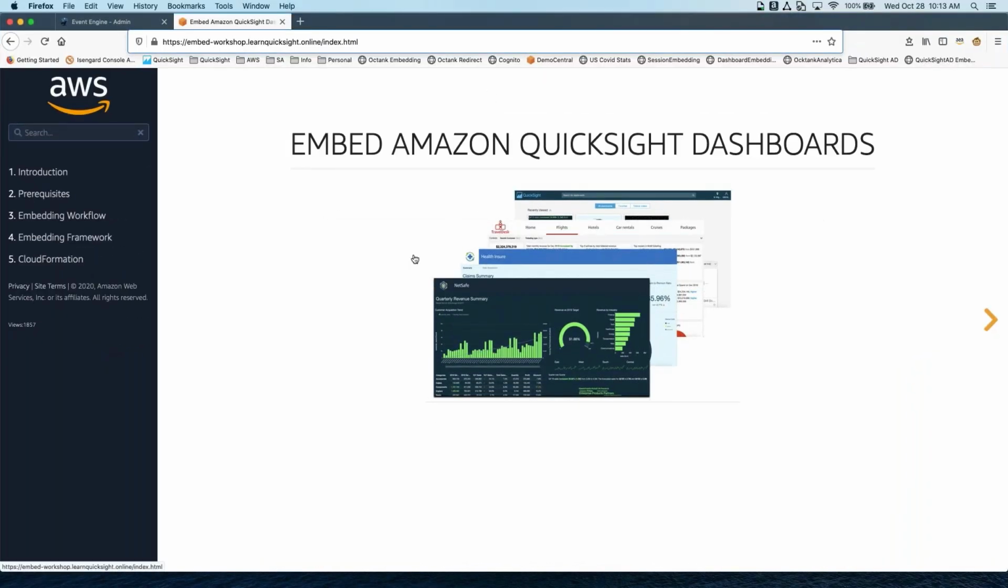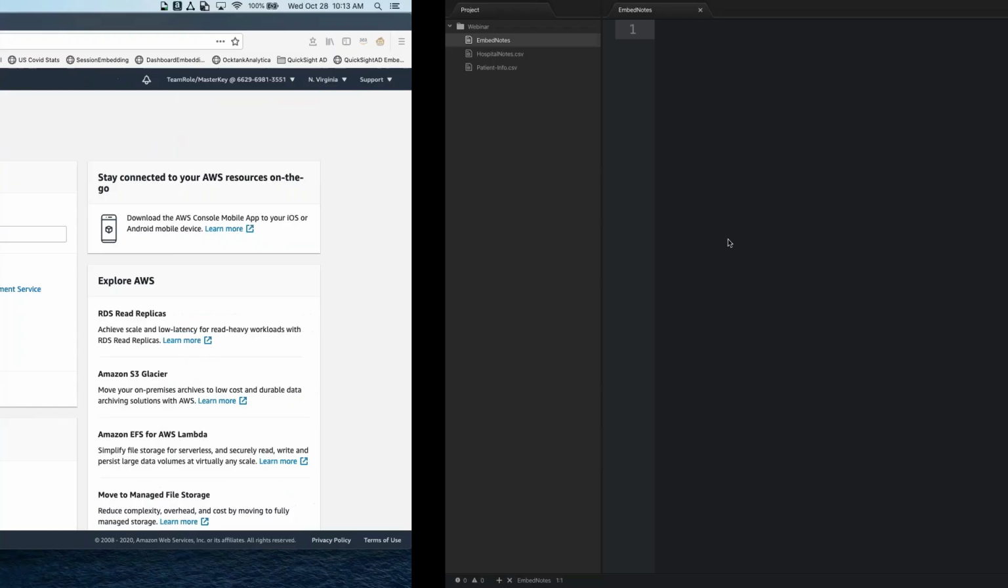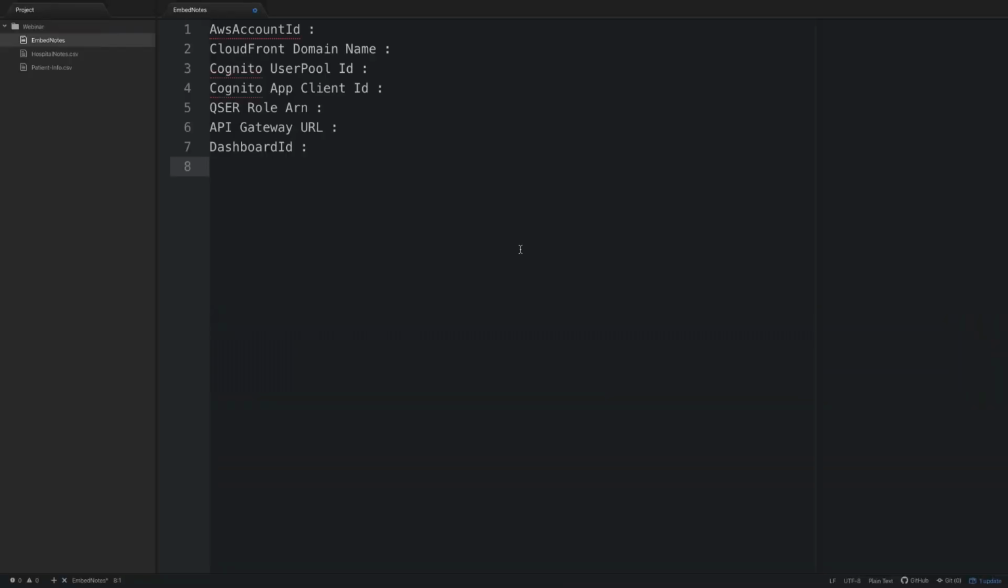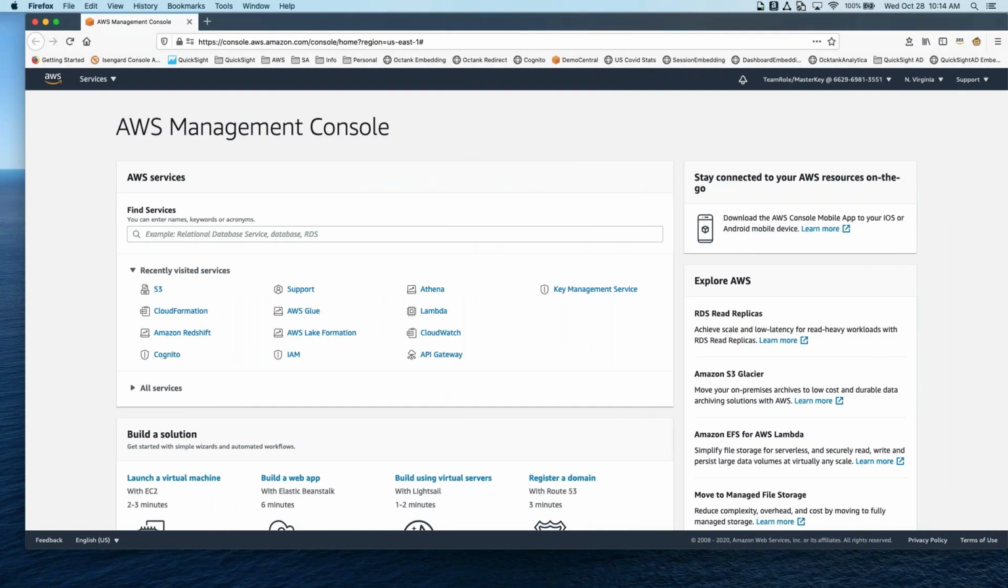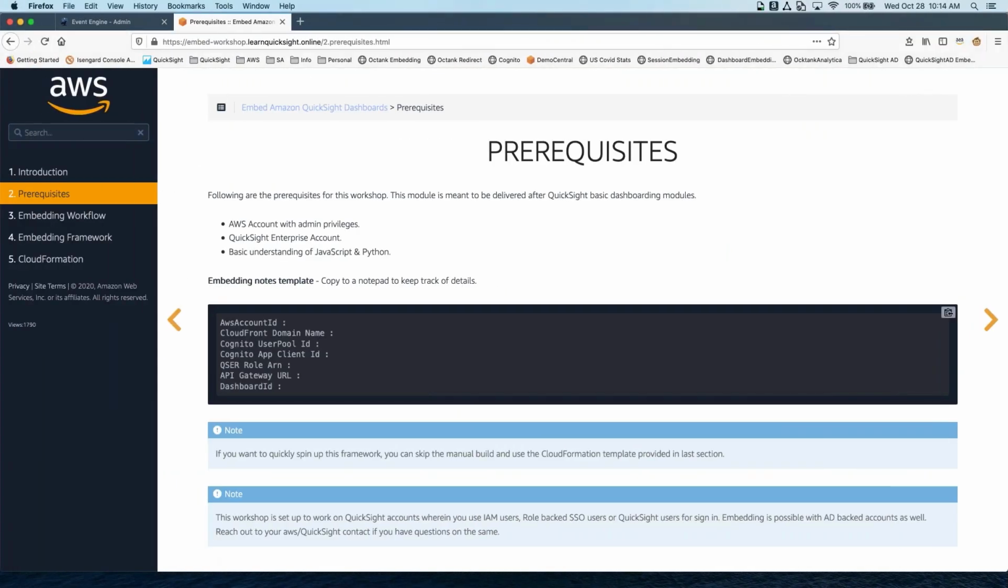Okay. So in this workshop, what I want you guys to do first is go to the prerequisites page, and there is this small section, embedding notes template. Go ahead and copy that and paste it into a notepad at your end and save it as embed notes, or whatever name that makes sense to you. These are values which we will keep saving as we go create some of these components, and keeping that in a centralized location will make it much easier to complete this lab.